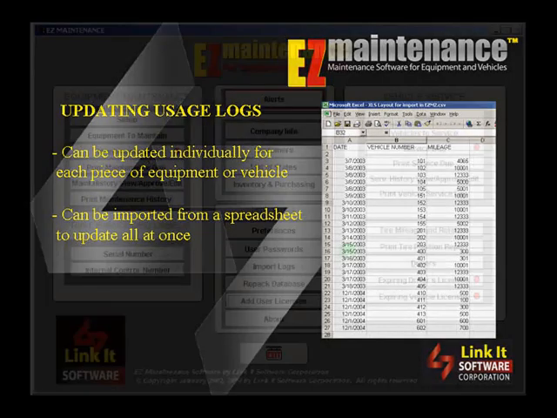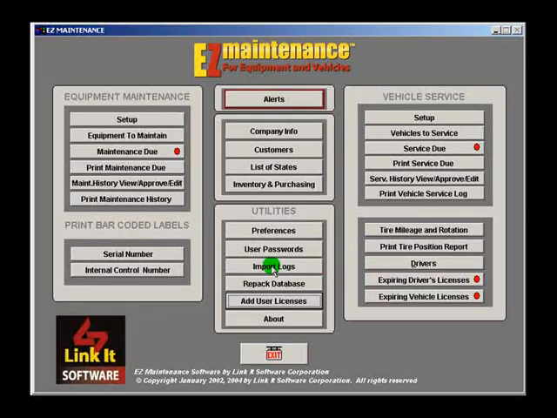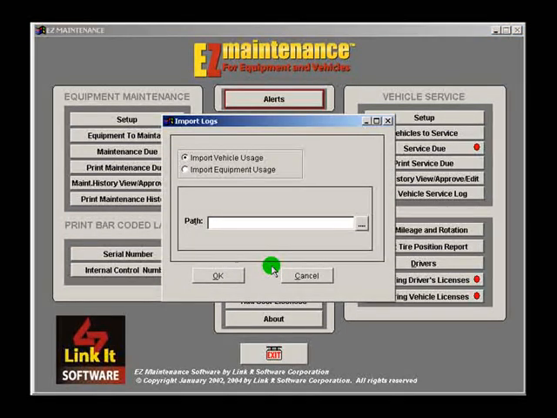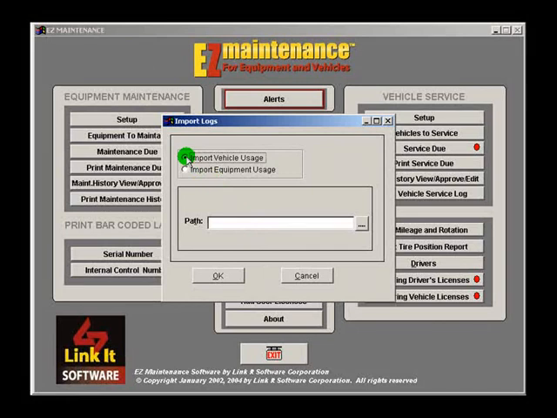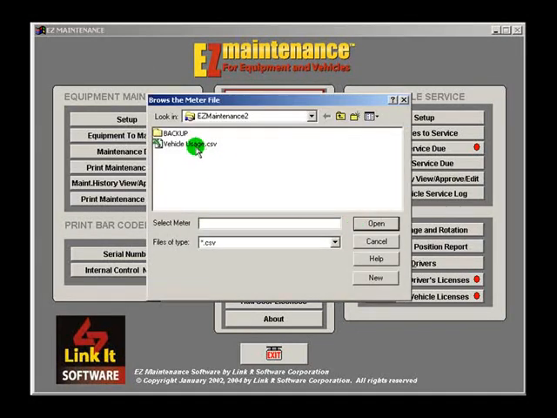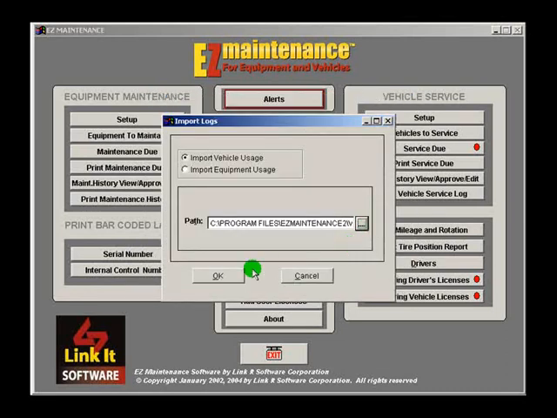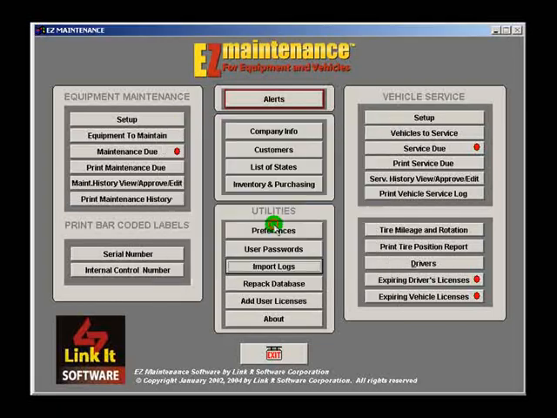The Import Logs button, which I'm now going to click on, allows you to do that. As you can see, it takes you to a screen where you can select importing vehicle usage or equipment usage. Then you can find the path to, for example, your Excel spreadsheet where your usage information resides. You can then simply import this information into Easy Maintenance. This will update all of your equipment usage at one time or all of your vehicle usage information at one time.